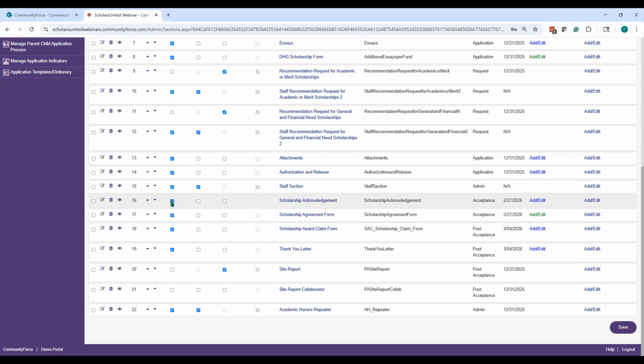So you can come here and deactivate these so nothing's on their dashboard for them to complete. Then when you're ready for them to complete it, make sure to come back here, reselect that section and hit save. Then when it comes time, these two need to be done. That's the agreement, hit save.